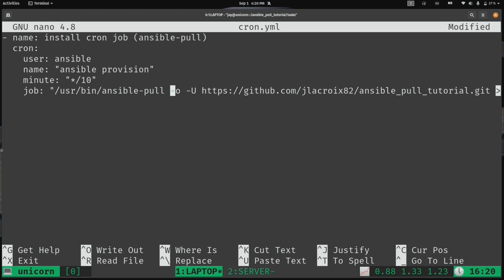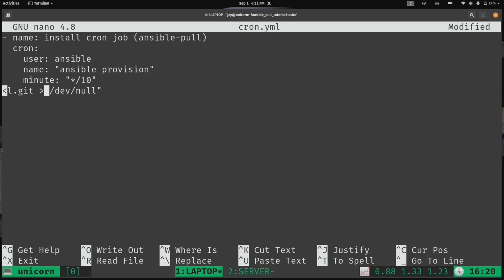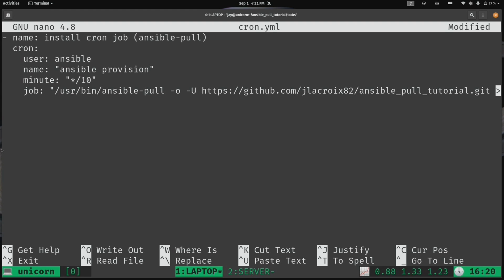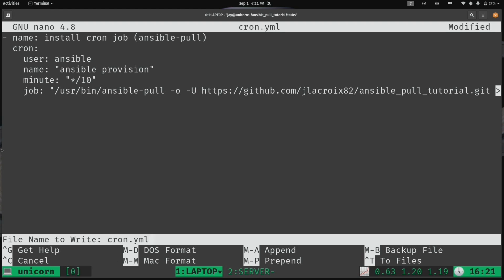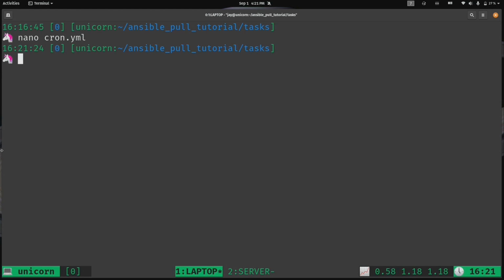And then at the end here, if I go all the way to the end, it's wrapped a little bit. It's basically sending all the output to dev null, and that avoids any email messages or anything like that. You could change this to redirect it into a log file if you'd like to see what's going on. That's perfectly acceptable. But anyway, that should do it. Let's go ahead and save the file and close out.